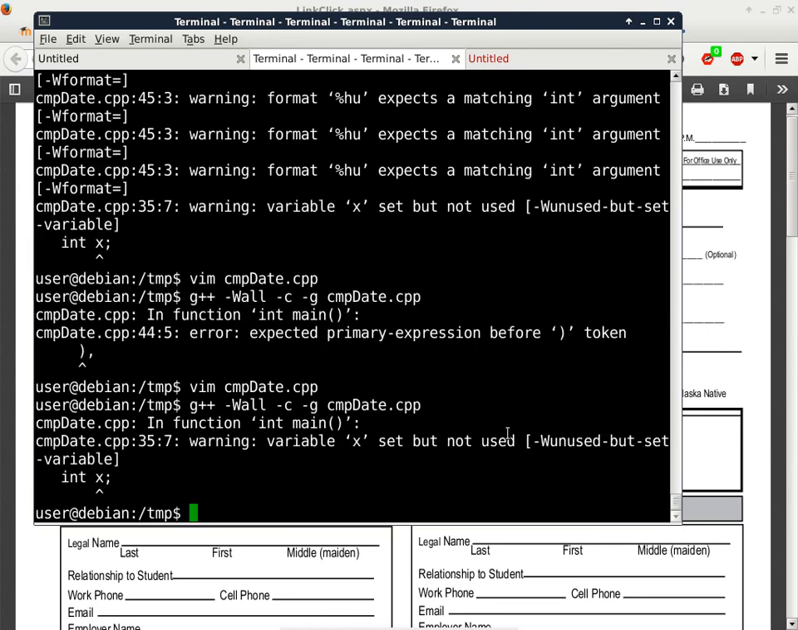Let's do it again. All right, so this is all good because it's just complaining X is set but not used. That's the one that I use to count the number of things I have read using scanf, which is not really useful. Okay, so we'll go ahead and just say g++ -o cmpdate, cmpdate.cpp.